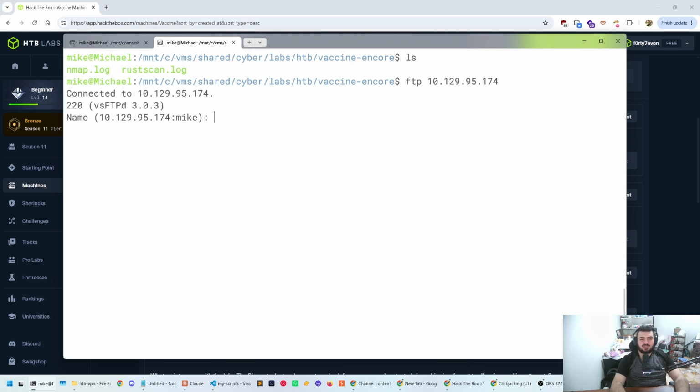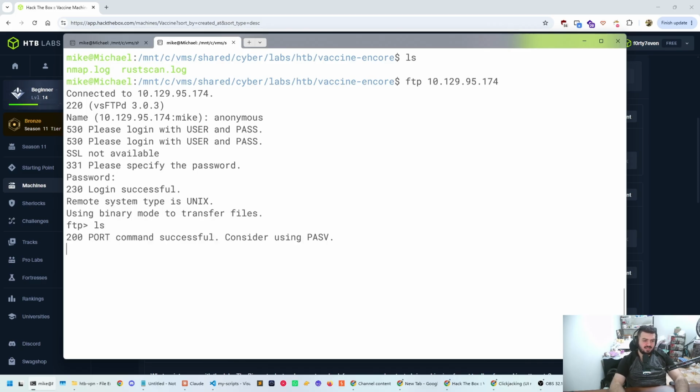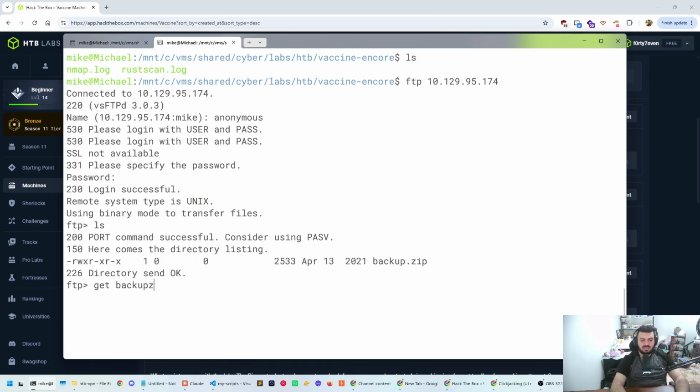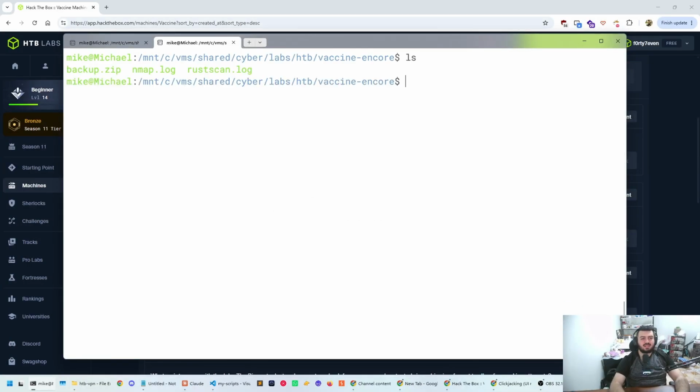So I'm gonna FTP into there. The name is going to be anonymous. It's gonna ask for a password. I'm just gonna press enter. So there is no password. And then we do have the backup.zip file right here. I'm gonna do a get on that backup.zip. That is gonna download that zip file on our PC.